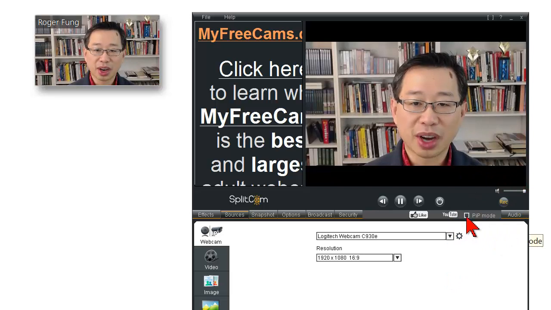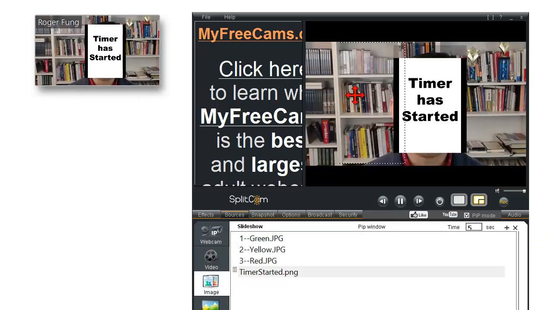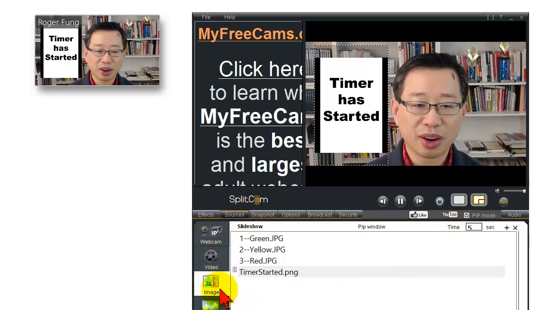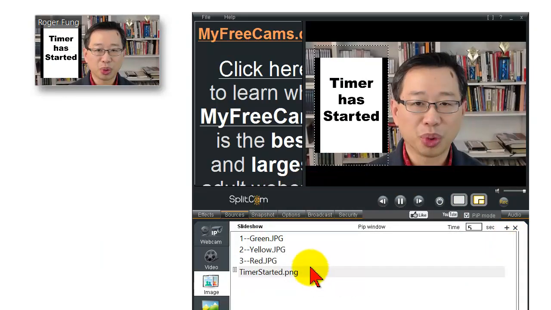The box is unchecked. If I check it, you see a box appear onto the side. You can move this however you please. You can resize this under source in picture, scroll down to image. Now you can add images by clicking the plus button. You can add files or folder from your computer accordingly. It will put it over here.